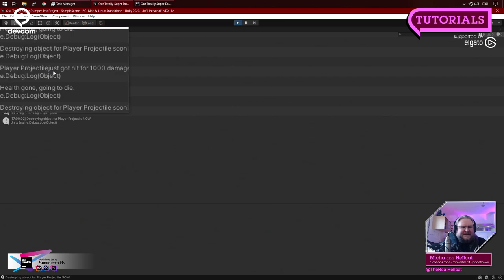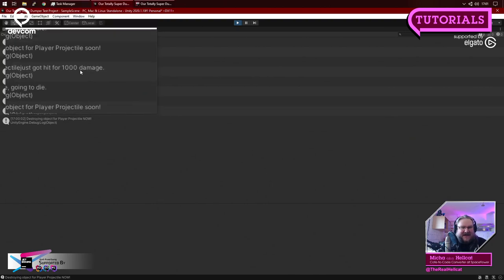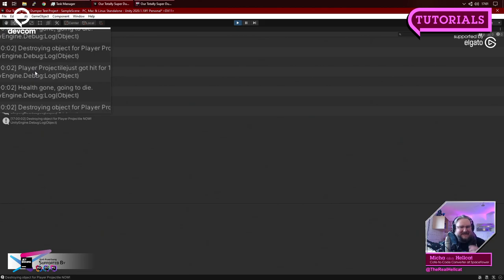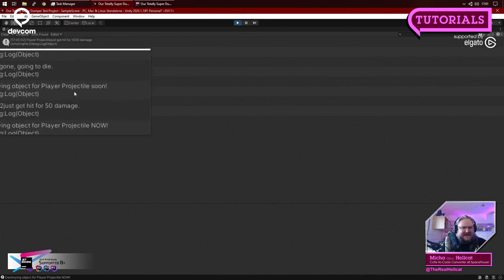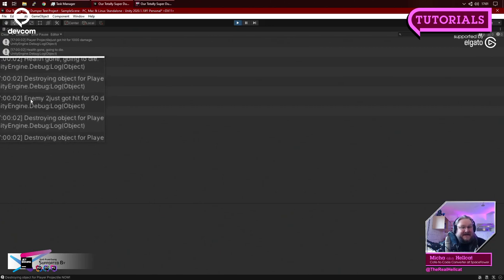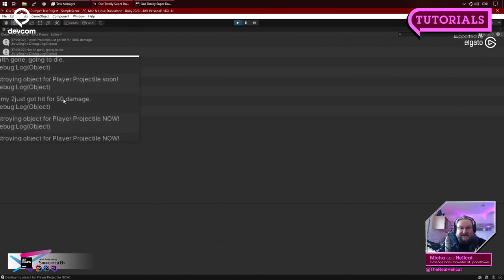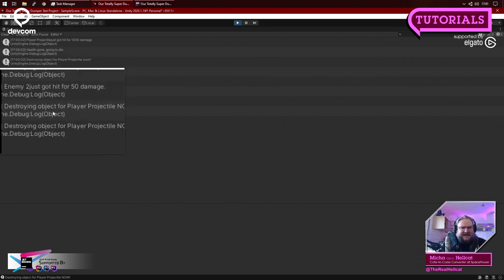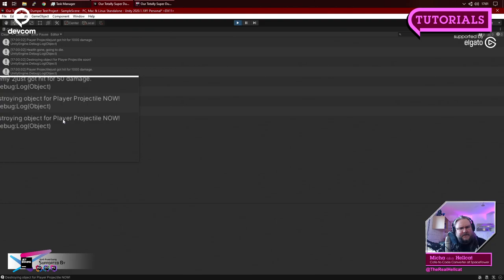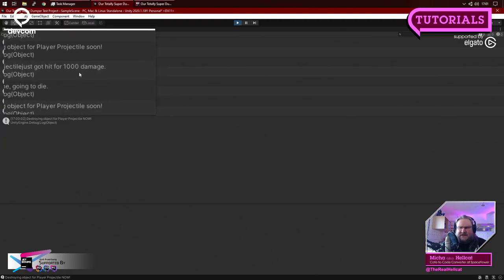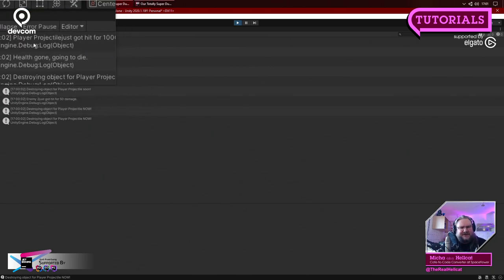So, for some weird reason, the player projectile just got hit again for a thousand damage. Why? And why doesn't the enemy get hit? Health gun going to die. Yes, destroying object soon. Wonderful. Oh, look at that. Enemy 2 just got hit for 50 damage. Lovely. Destroying object for player projectile now. Okay, I get 2 nows because for whatever reason it got hit twice. I have no idea why that is. That is weird. That should not happen, because we only fired one projectile.